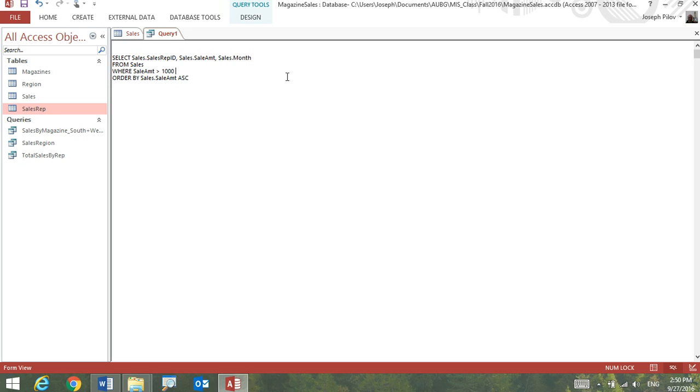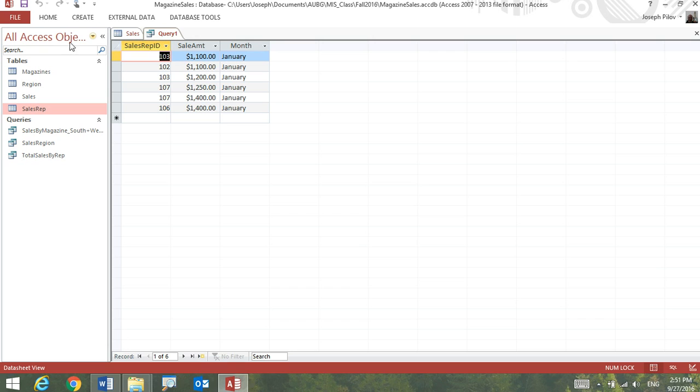I'm going to add an additional criterion to this where clause, and that will be AND, which means both this and the subsequent criteria will have to be satisfied. And sales.month equals January. Okay, go ahead and run this query. So now we only see the data that qualifies for both of these: the sale amount is greater than 1,000 and the month is January.